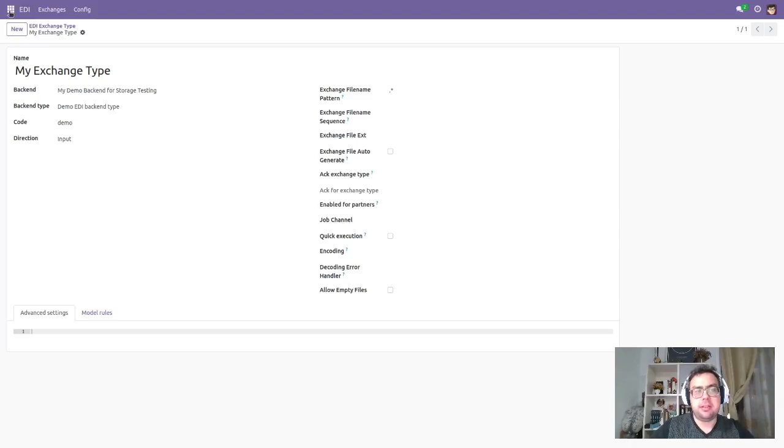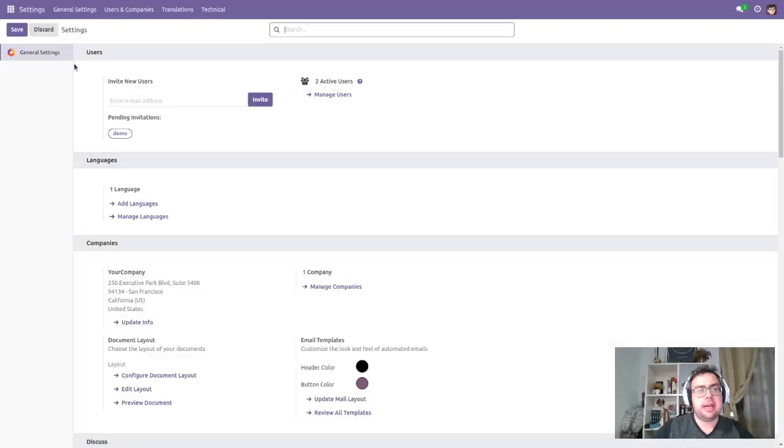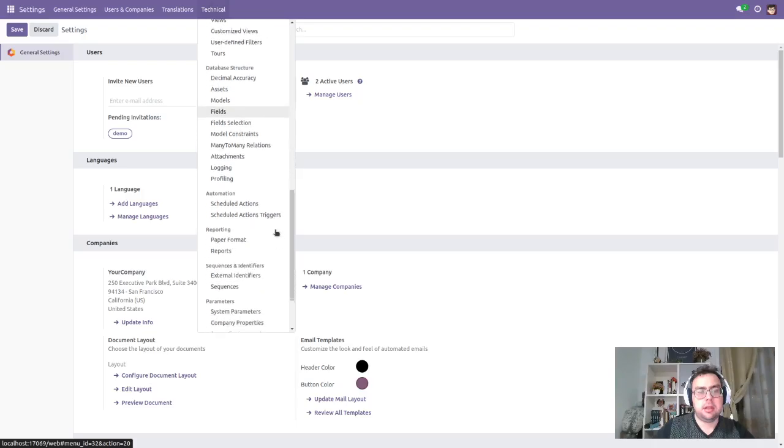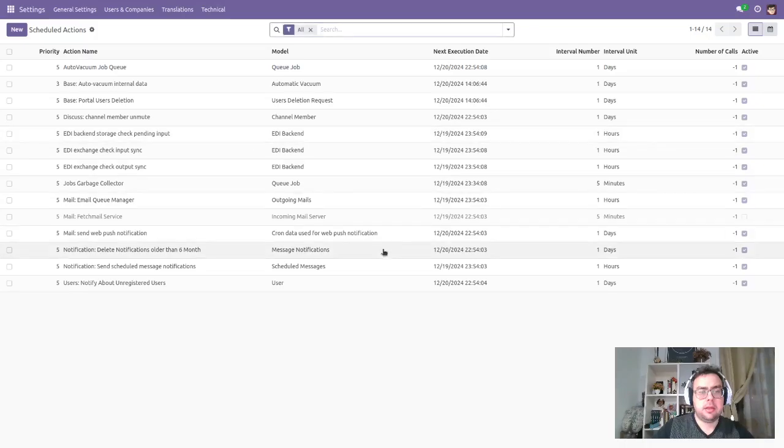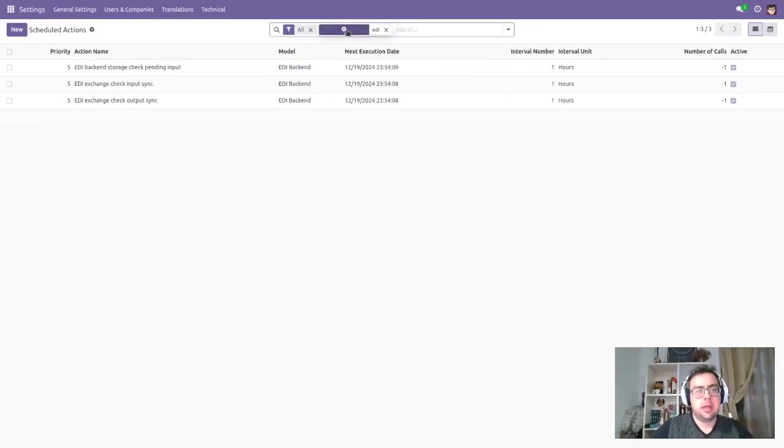However, all the system is executed with a cron. So in order to test it here, we will see these scheduled actions. As you can see, we have three scheduled actions. The first one is for checking on the storages and finding new files. The second one is for processing the input files, so the files that we are receiving. So receiving files and processing these received files, and the output, that is for generating and sending this data.